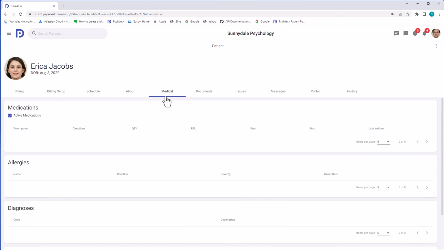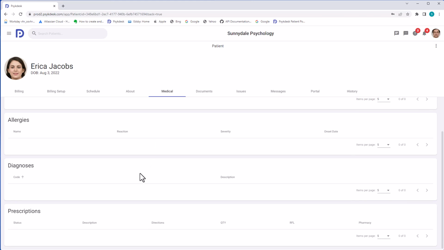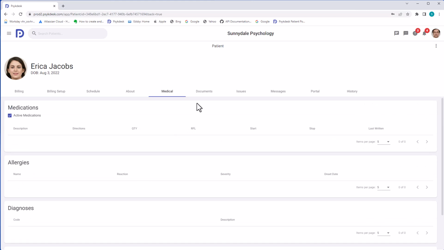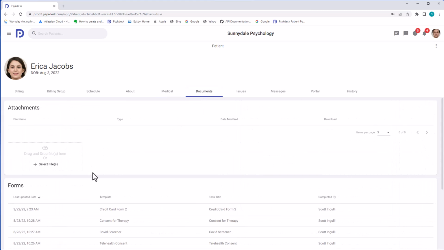If you are using the e-prescription integration that we have within Psykdesk, that integration will pull back information in the medical tab. This includes medications the patient is on, any allergies, so diagnoses that are coming from that exchange, and prescription information as well. The Documents tab is where you maintain the patient's documents.